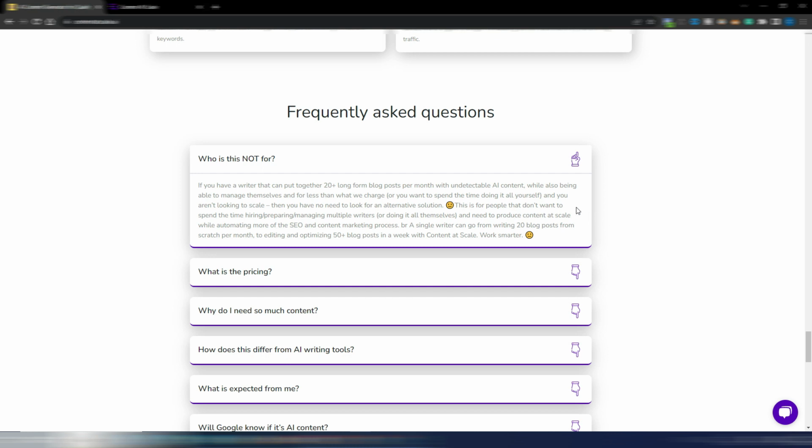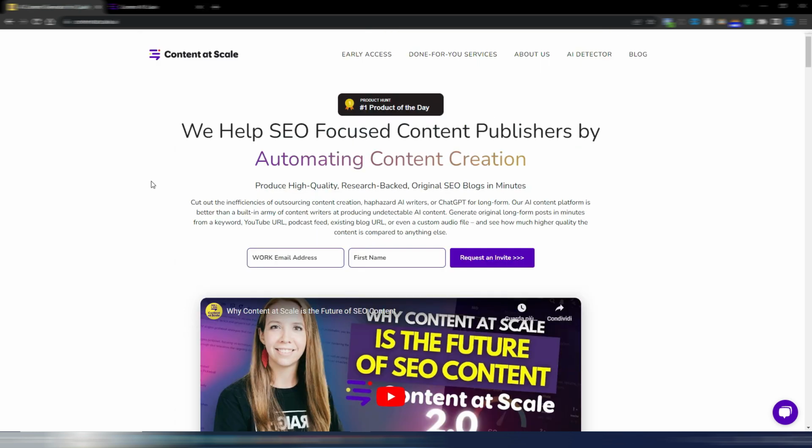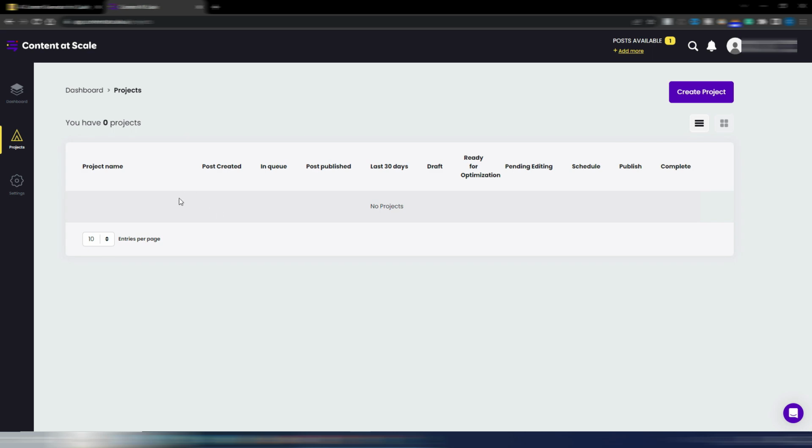This is for people that don't want to spend the time hiring, preparing, managing multiple writers, or doing it all themselves and need to produce content at scale while automating more of the SEO and content marketing process. So let's go inside this new Content at Scale version 2 platform.